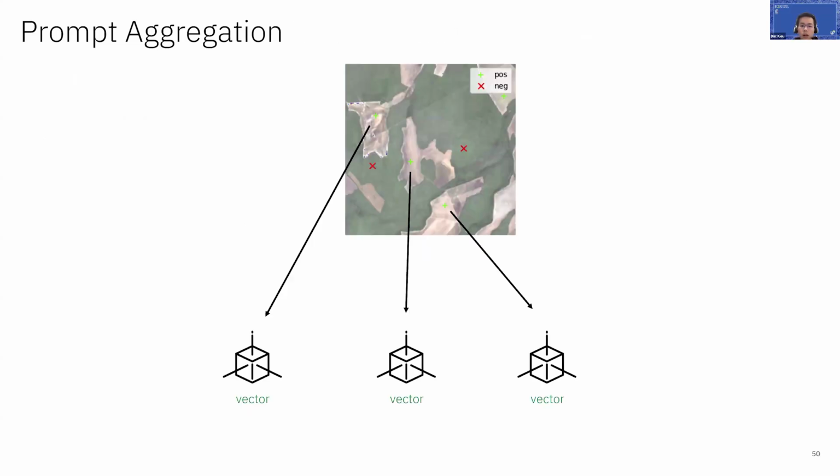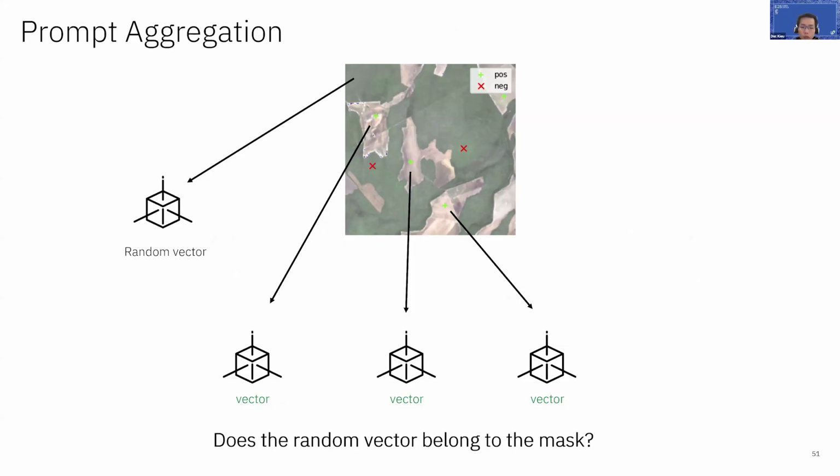Imagine we have this patch here with 3 positive prompts, which are provided by the user. Based on these 3 pixels, we can generate 3 positive vectors. Now we pick out one random vector here on the top left, and we ask ourselves, does this belong to the positive? Should this vector belong to the mask? How do we do it?